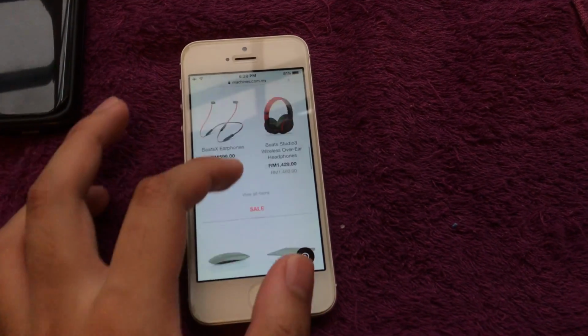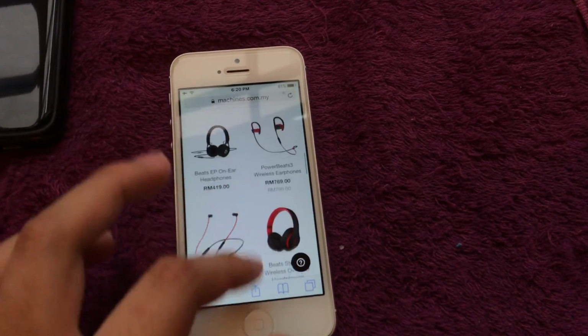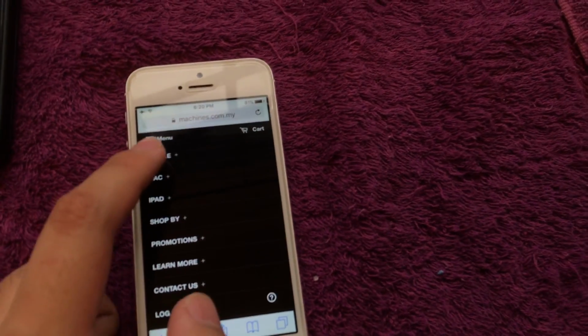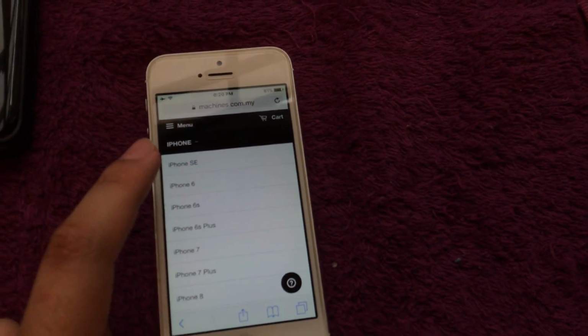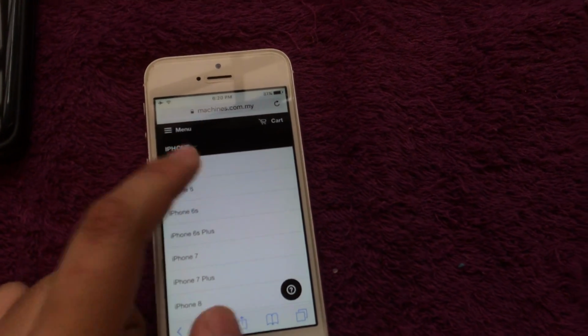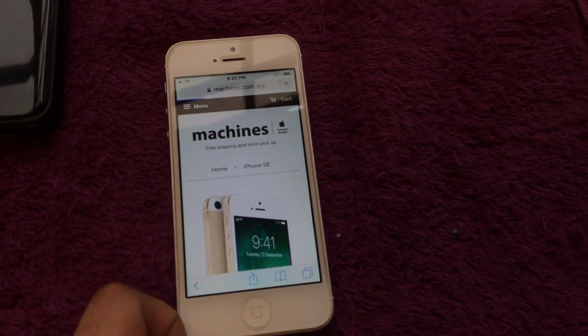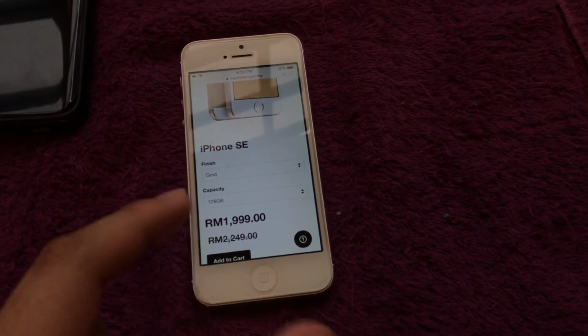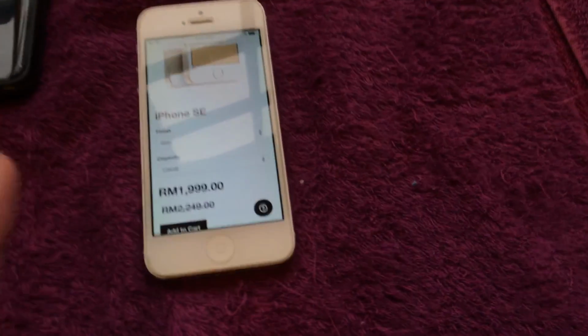Now, as you scroll down, you can't see anything, however, you have to go out to the menu. You see iPhones, you click on iPhones, and you see up there iPhone SE. So what you're going to do is tap on it. So you see the iPhone SE. See, it has 128 GB for 1,999 Malaysian ringgit.